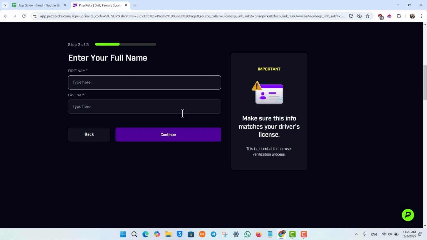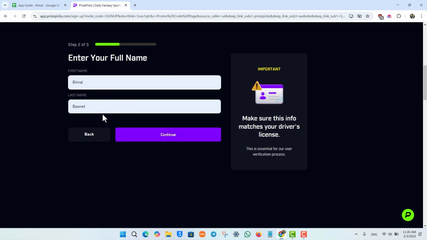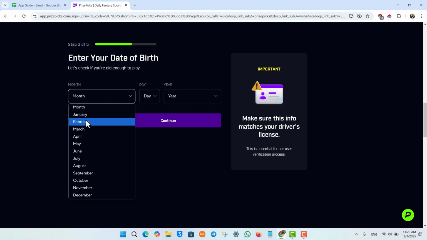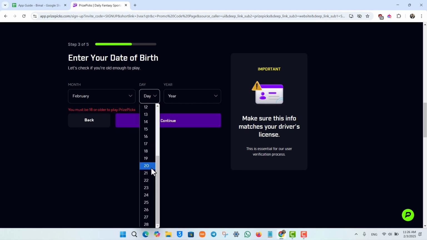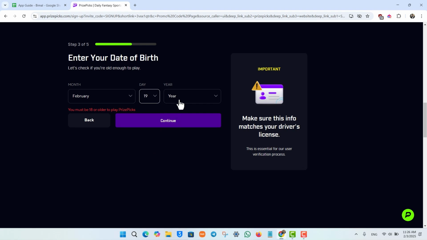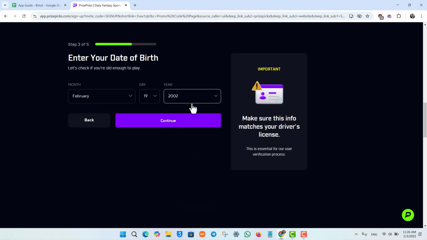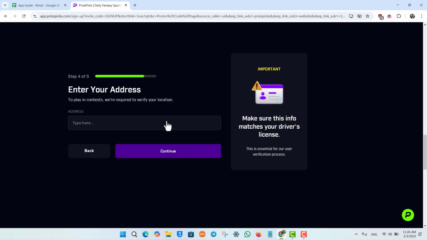On the next page, it will ask you for some information such as your first name and last name. So go ahead and click on continue again. Make sure to enter your date of birth, but you must make sure that you are over 18 years of age, and only then will you be able to sign up on PrizePicks. So go ahead and enter your date of birth and then hit the continue button.